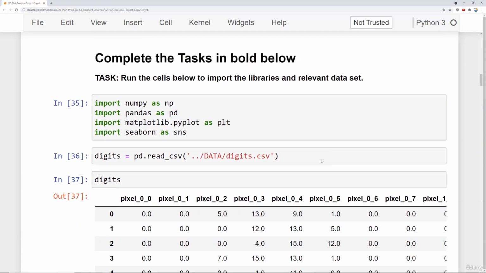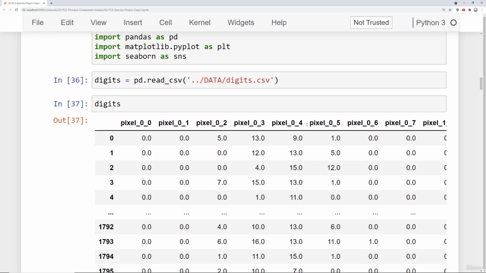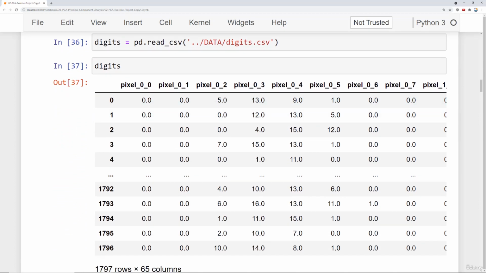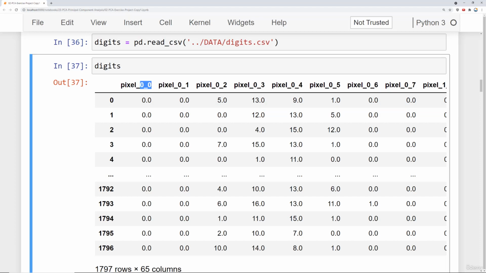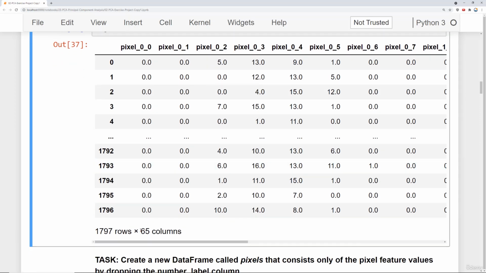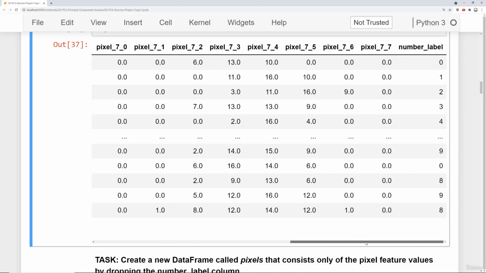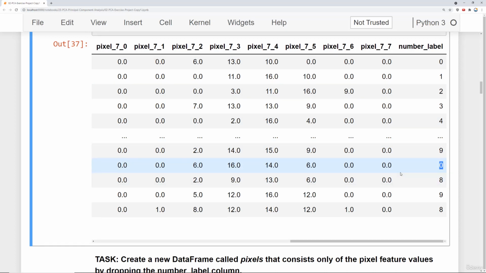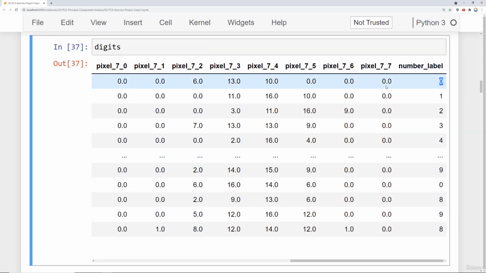To complete the tasks below, you're first going to read in the data set, and you'll realize that the data set is a data frame with the pixel values. So pixel at position 00, position 01, 02, 03, and so on. It's 65 columns. So we have an 8 by 8 image of pixels, and the very last column over here is the number label. So this was the handwritten digit 0. This was 1, 2, 3, 4. This was the handwritten digit 9, 0, etc. You notice the first one is a 0, and these are all the pixel values at the location.